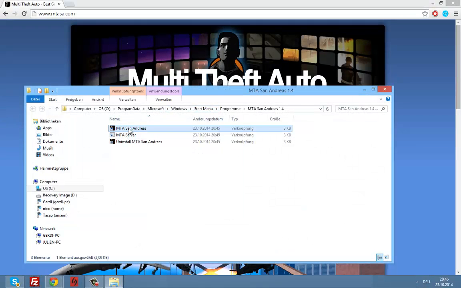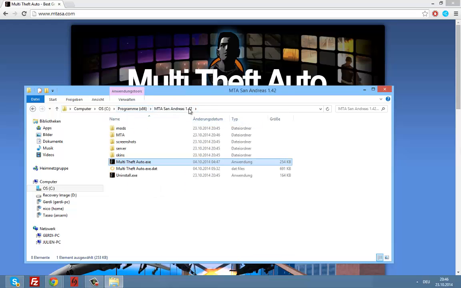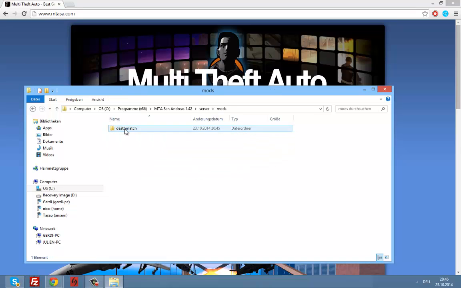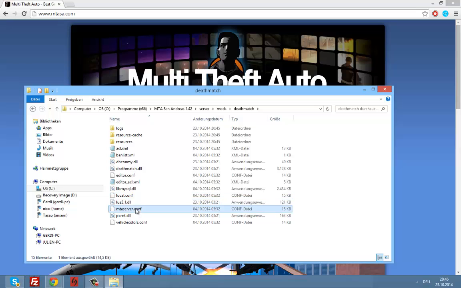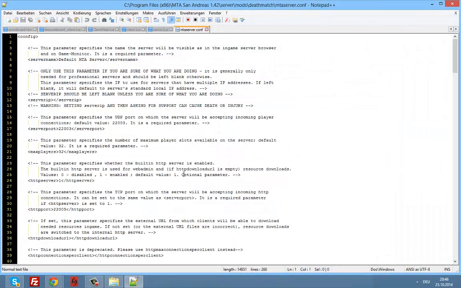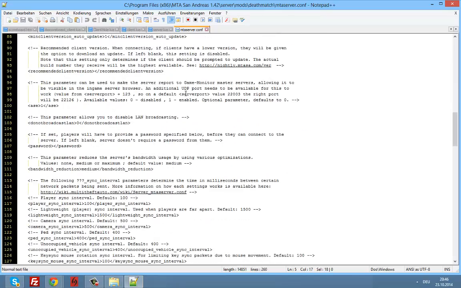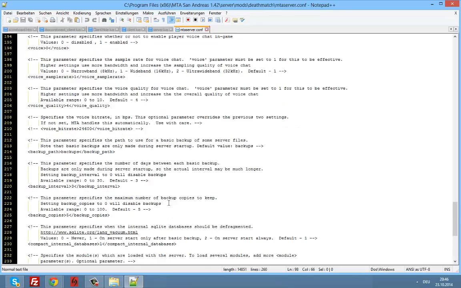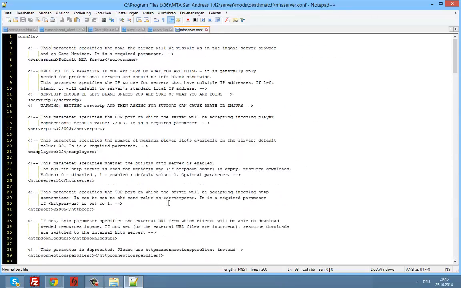Now you're going into the path where you installed your Multi-Theft Auto a few seconds ago, which is this for me. Then you click on server, go on mods, on deathmatch, and then you open the MTA server conf with, I'm using Notepad++, but you can use the normal Notepad. This is the configuration file. You can change everything for your server here, like really everything. We will go through the important stuff of this, so let's just start.